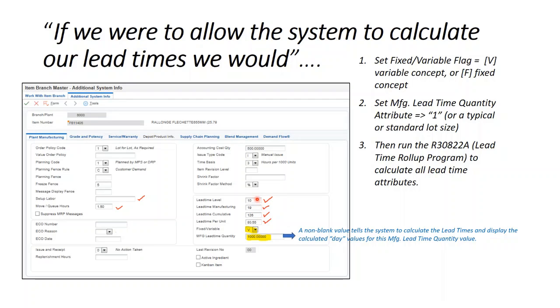time day values using the manufacturing lead time quantity. In this example, to manufacture 1,000, a standard lot size of 1,000, it will take 10 days. However, 19 days will be needed to manufacture all of the manufactured items in this bill of material. And then when you include the purchased material also needed, the cumulative lead time is now 126 days to manufacture this manufactured item.